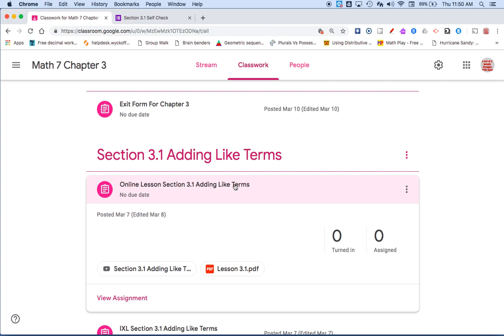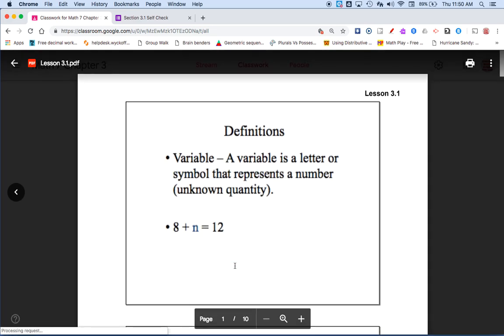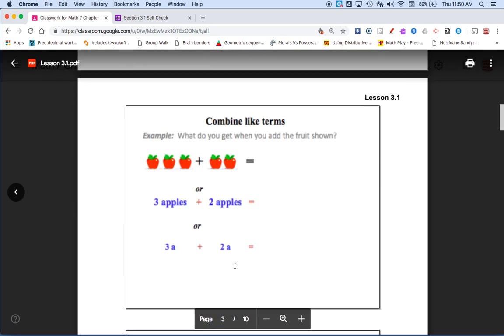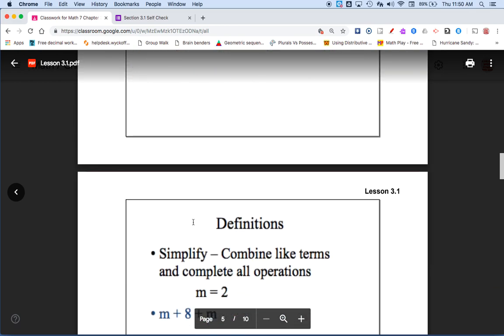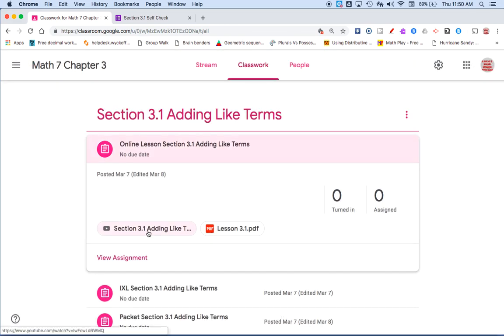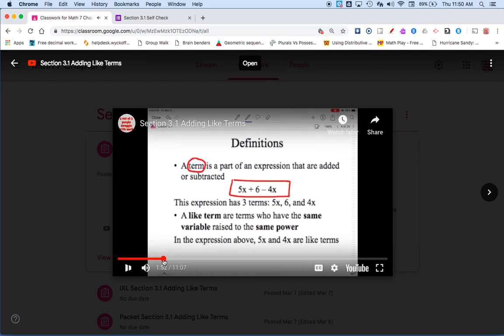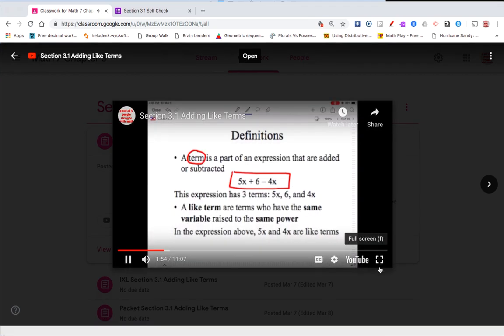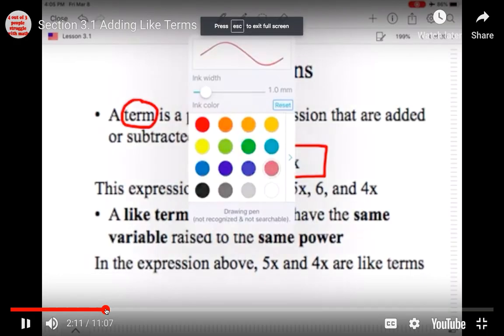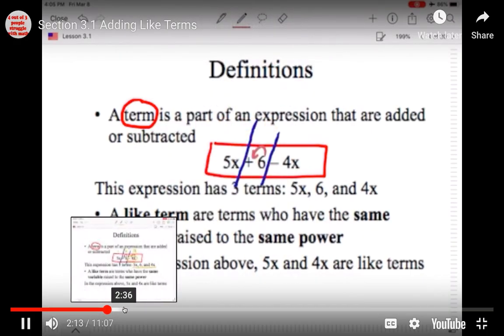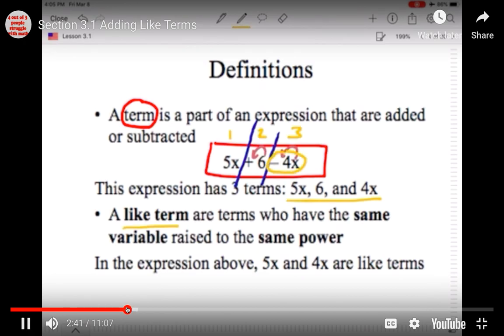So this is the online lesson. Students can click on the PDF, which has typed notes and a visual organizer. And then if they click on the online lesson, this video follows that PDF. Plus or minus sign, that's actually separating the terms. Because I see it is in front of the number, terms are terms that have the same letter.